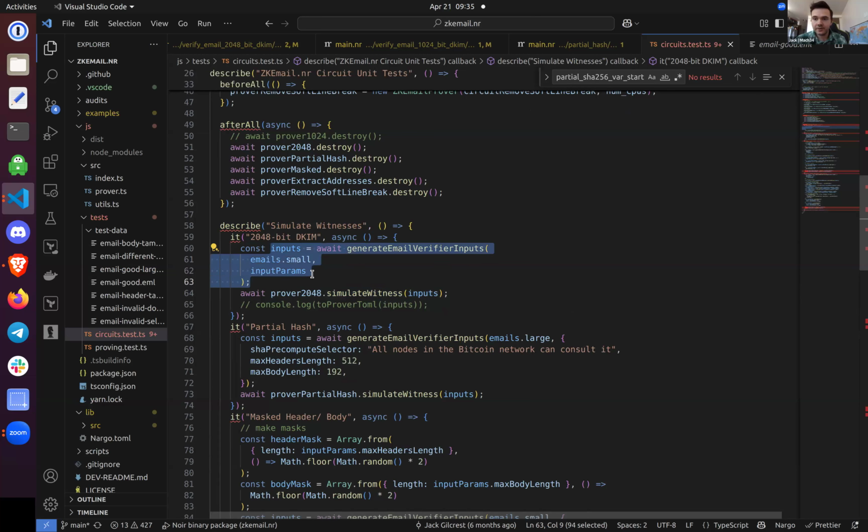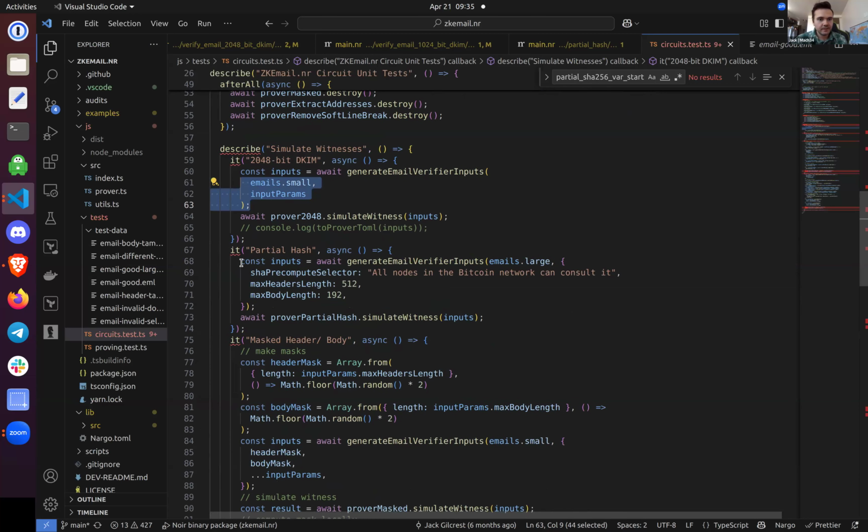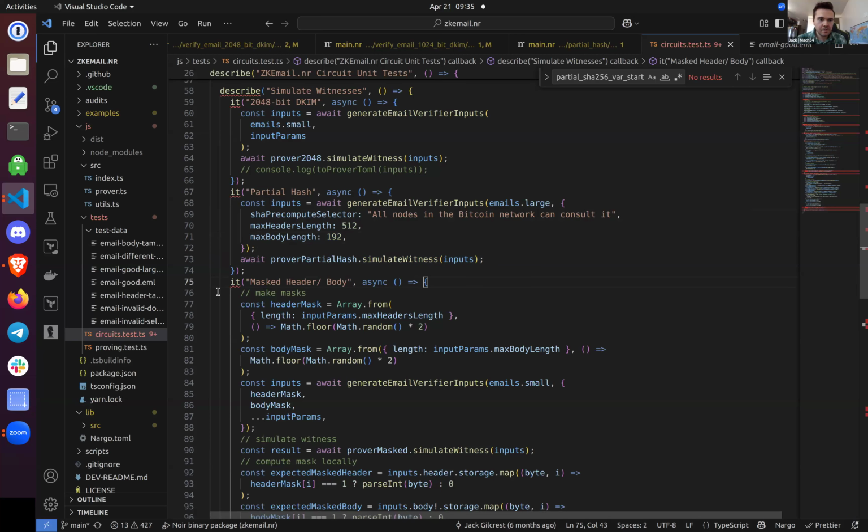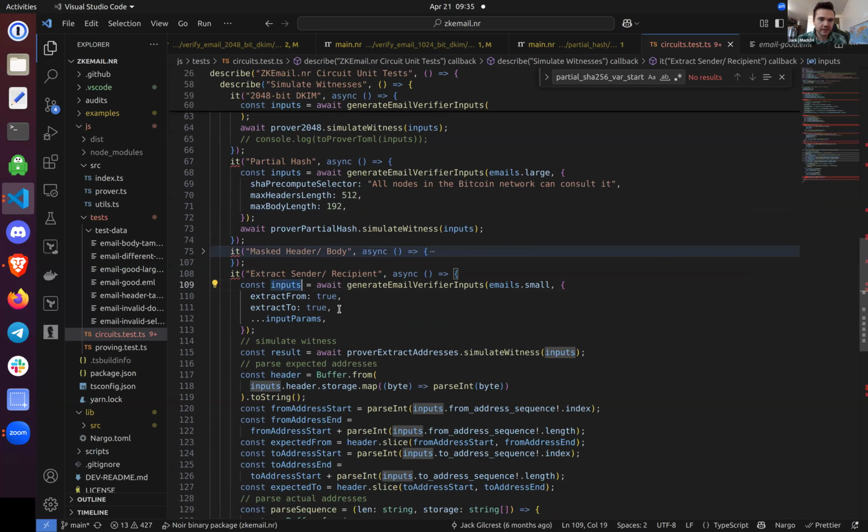Maybe you might have other inputs that you're using in your circuit. You might add those in, or you might rename these inputs, but that's pretty much it. Partial hashing also looked kind of confusing, right? Not really. All you do, SHA precompute selector tells it this is the text I want to partial hash up to, and it'll find that spot and partial hash up to it. It'll give you the partial state. And as well, in this case, because we're hashing a lot less, we're just setting a very small body length, right? Good to go. I'm not going to deal with masked header.